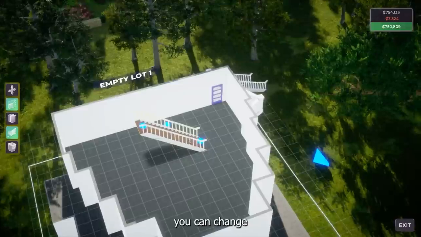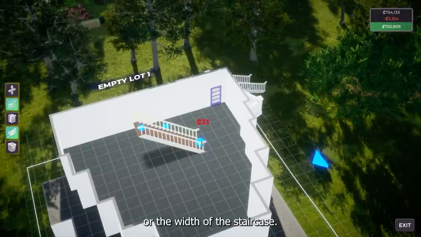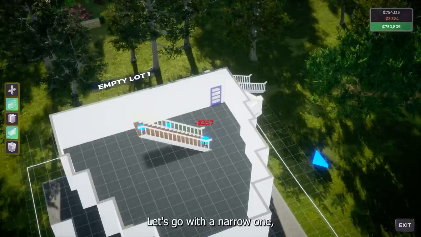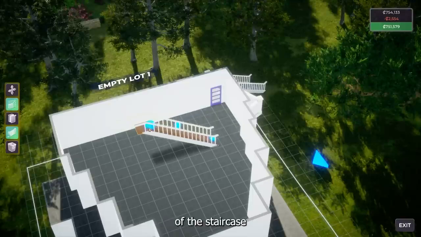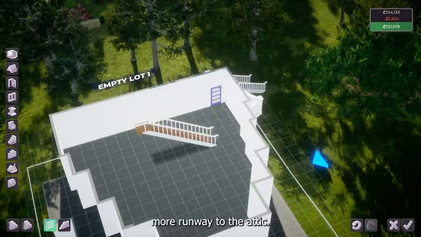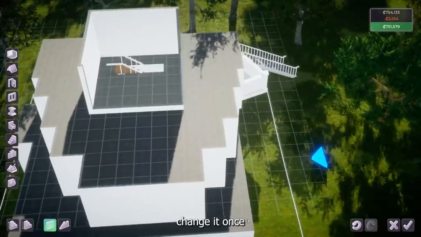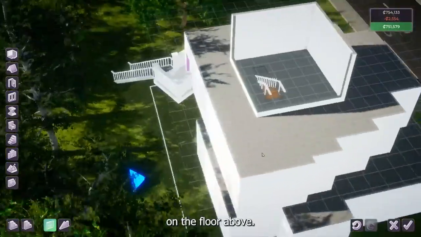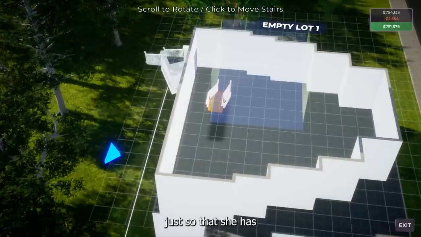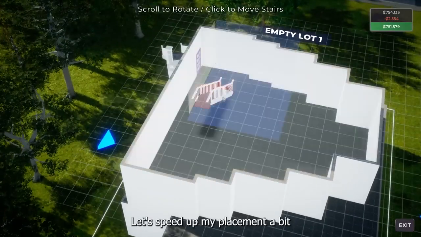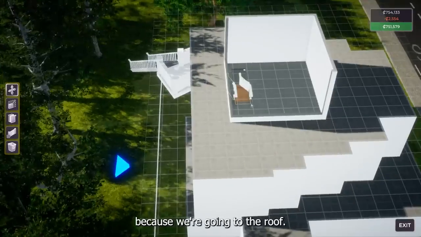And again, you can change the length of the staircase, the width of the staircase. Let's go with a narrow one because I don't think she's going to the attic too often. I'll also go ahead and adjust the landing size of this staircase so that we have a little bit more runway to the attic. And you can always change it once you see what it looks like on the floor above. In this case, let's move it a little closer to the edge of the room just so that she has more real estate to work with in the attic. Let's speed up my placement a bit because we're going to the roof.